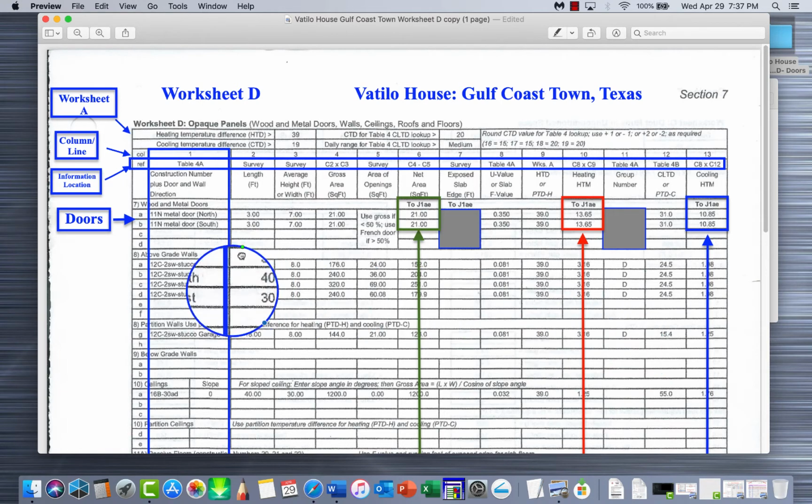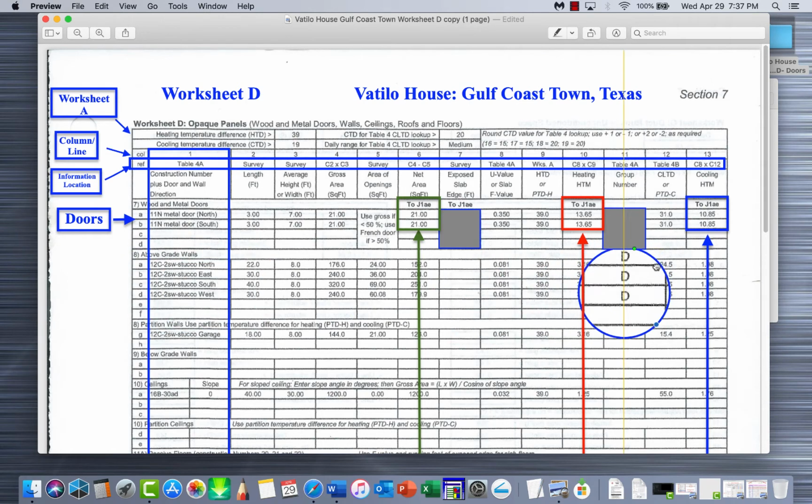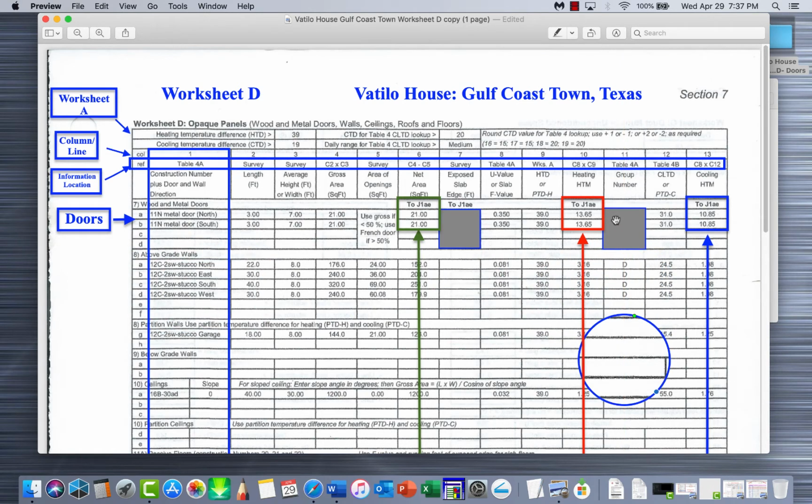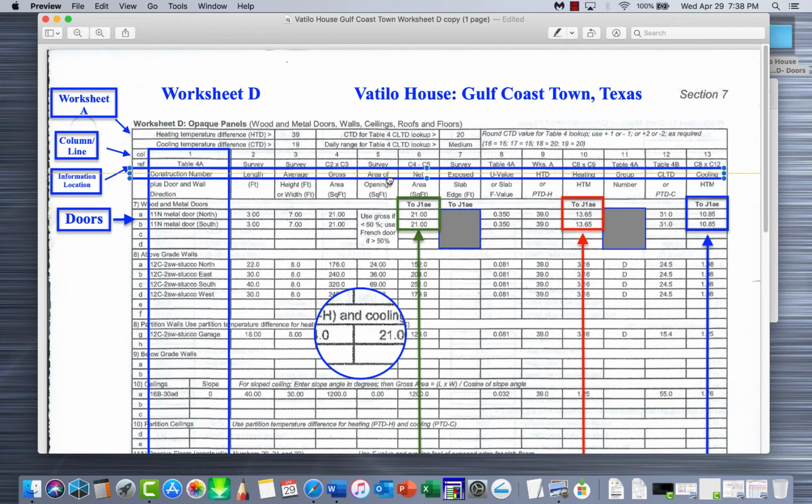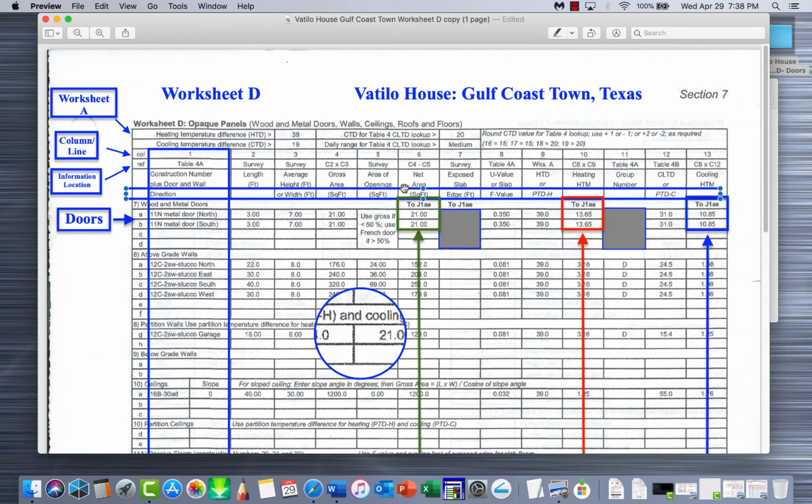Right here is your wall information, and there are your group numbers. But doors don't have group numbers, so you don't have to worry about putting a calculation in there. Exposed slab edge deals with a poured slab floor and how much of the actual edge of it is exposed. So once again, we won't have a calculation there.